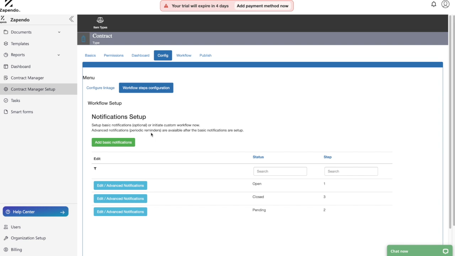And if you pass it through a workflow, right, once the workflow starts, the status changes to pending, and once the workflow is completed, it'll change to closed, right? These are our 3 different steps here. It can be 2 steps, totally up to you. So in order to edit it, simply click on edit, or you can actually go to advanced notifications in the same tab.